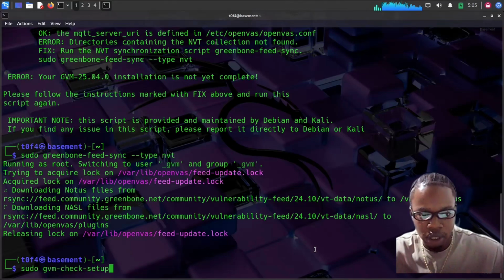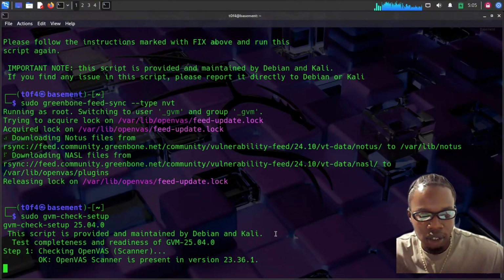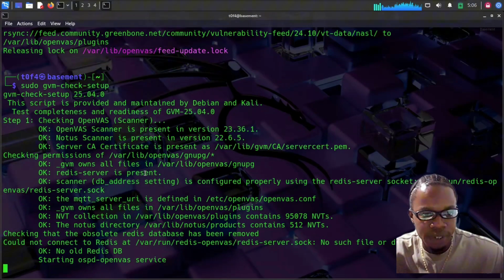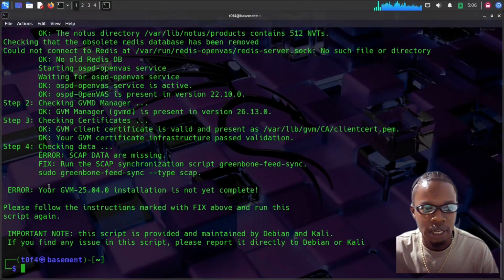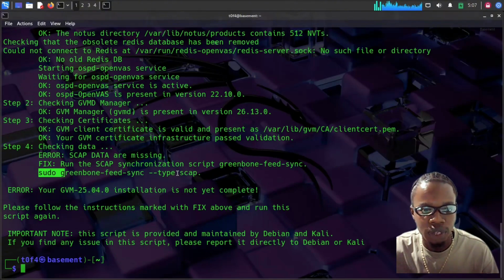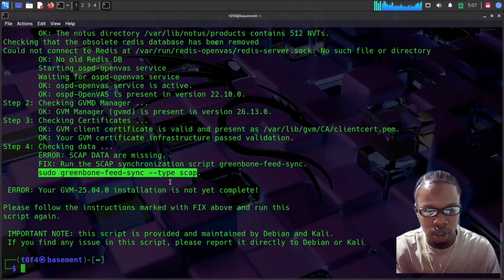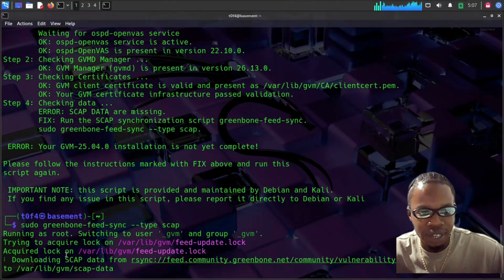Let's check one more time to see if there's any error, and this is okay. I don't think there's an error. Everything is intact. It's checking permissions and checking the obsolete registry data, and this is still loading. Okay, it says here again that this is not complete yet, so we just need to run this one more time, the Greenbone command. Ctrl C to copy that. I think this is going to be the last fix. So it's downloading the CERT data now.